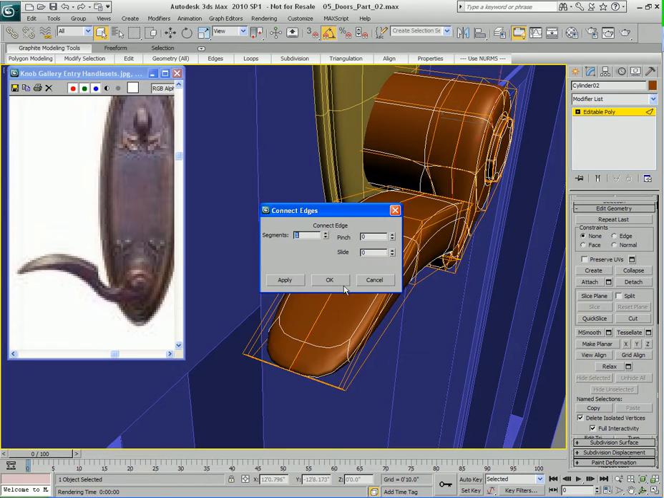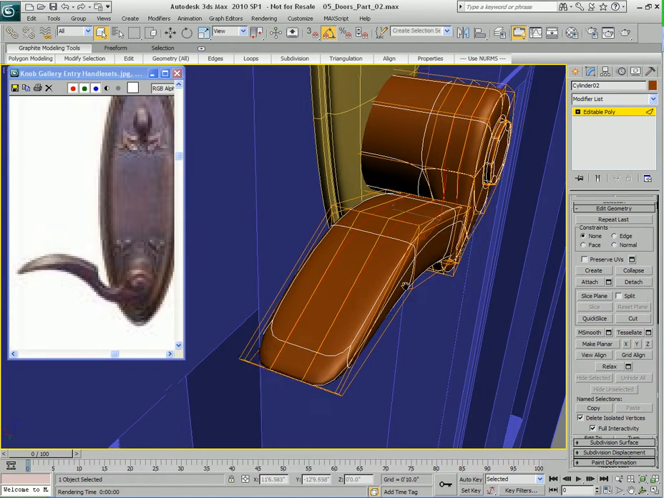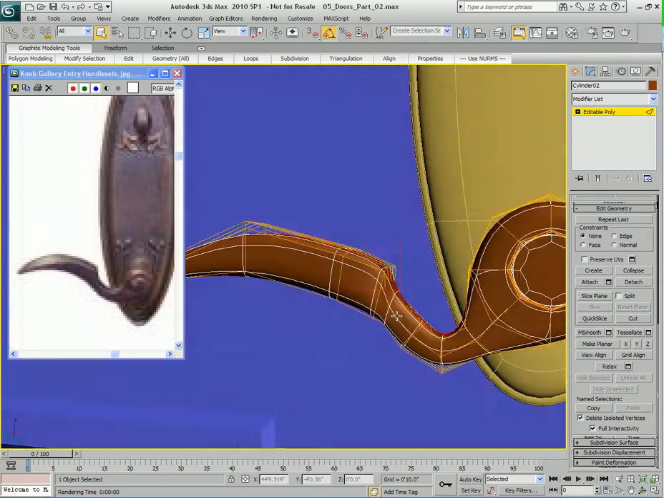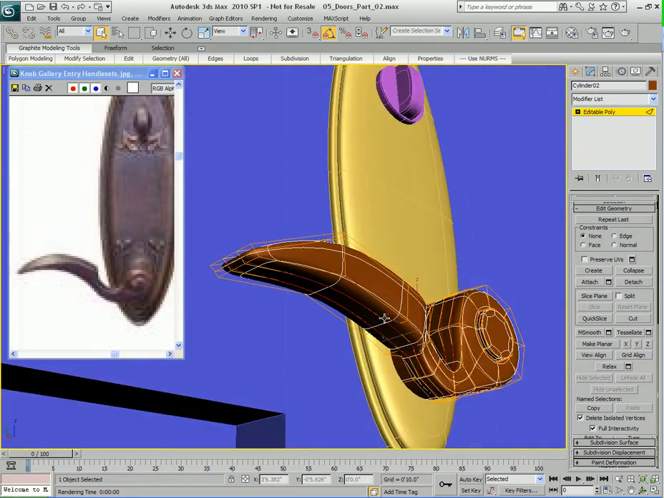So I'm going to go over here and connect these edges. I'm going to connect that twice. And the pinch, I'm going to leave alone at 0 and slide at 0 and hit OK. Alright? So we start to get something like this. Now we're still not done yet, so let me show you what we're going to do here.